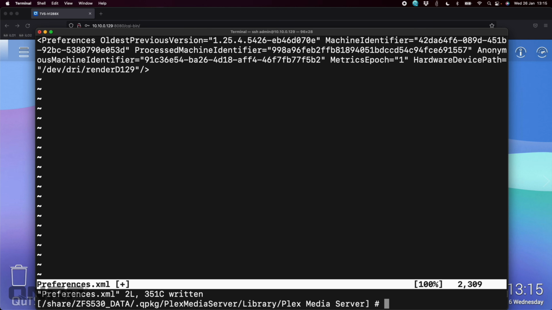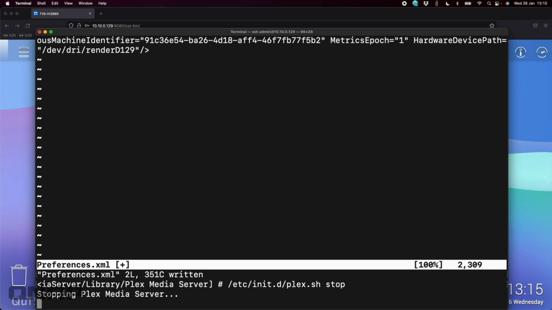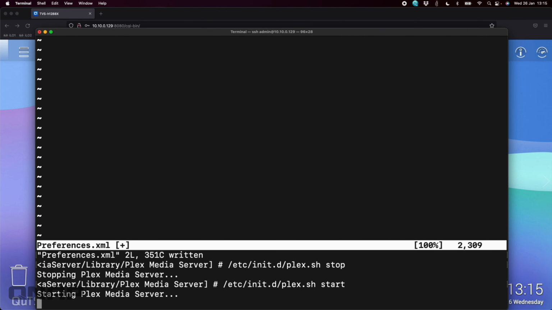So sometimes for it to work properly, you might have to stop and start Plex. You can either do that through the App Center itself, or you can type /etc/init.d/plex.sh and stop, and that's going to stop Plex Media Server on the NAS. So it'll take a couple of seconds. Once it's stopped, you can open that back up. So just push up to type it, but change stop to start instead at the end, and that's going to start Plex Media Server back up.